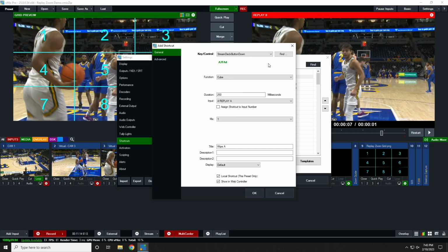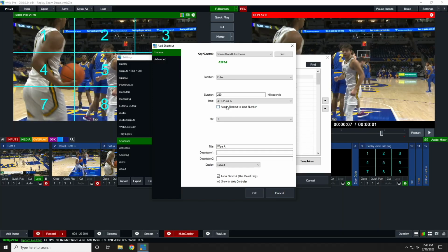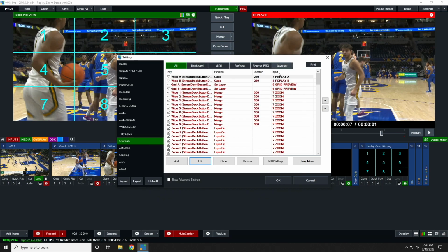So it's just, press a button on the Stream Deck. It's a cube wipe, 250 millisecond delays. That's why I delayed stuff 500 milliseconds, because then that wipe is completely over with. You're wiping to input 4, replay A, and that's it. That's a standard shortcut. And the same thing with B, except it's wiping to B. Now you see a lot of red here.